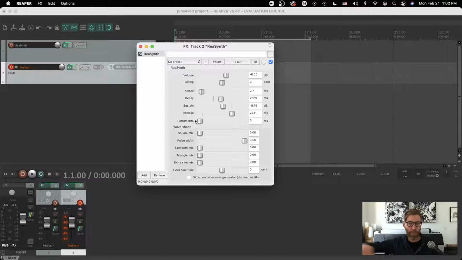Portamento refers to gliding between notes. Let's say I bring this up. I'm playing a C, and while I still hold the C, I'm holding the E and switch over to the E. Instead of just playing the E automatically, portamento glides between those two notes to create a little sliding glide.